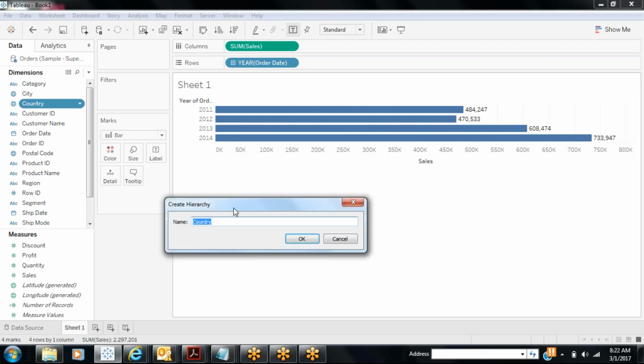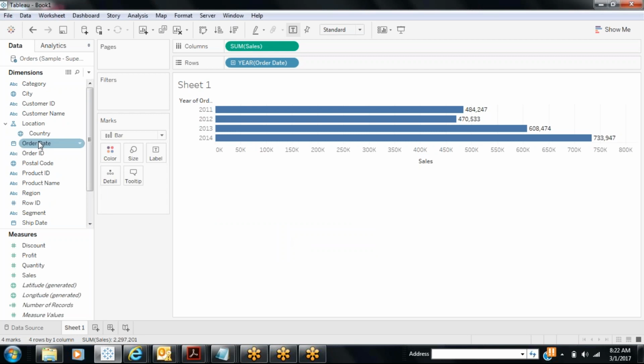So now you can name this. What is this? It is location. Name this hierarchy as location. So this shows in the dimensions. When I create a hierarchy, now a location hierarchy is created. Under this roof, this country has gone.